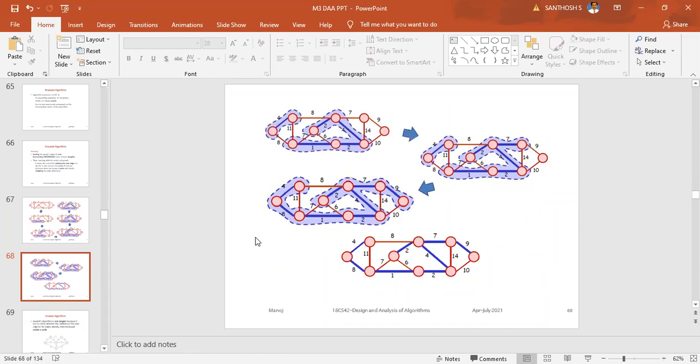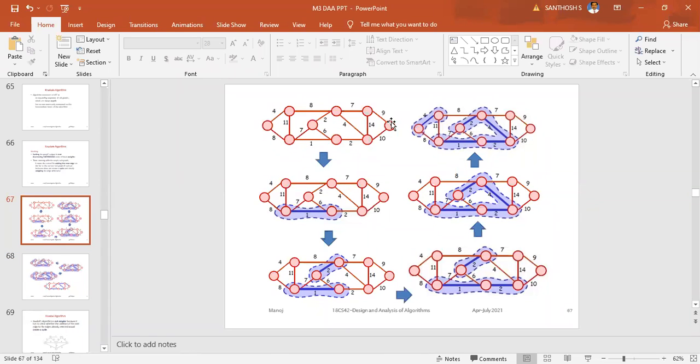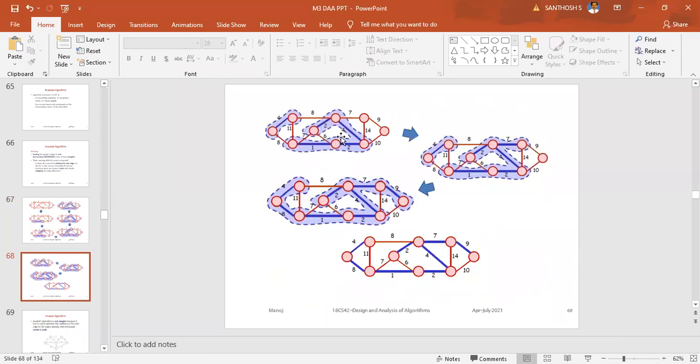After 4, you have the number 5. Is 5 there? No. You have the number 6. Is 6 there? Yes, so now you see the sixth path. These vertices are visited. The sixth path we are not going to take, because these two vertices are already visited. All these vertices are connected.